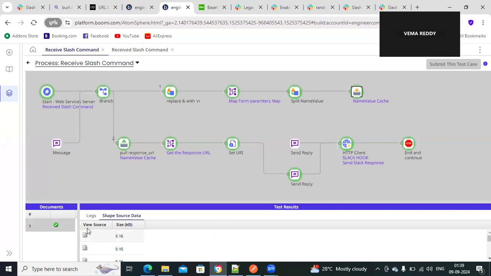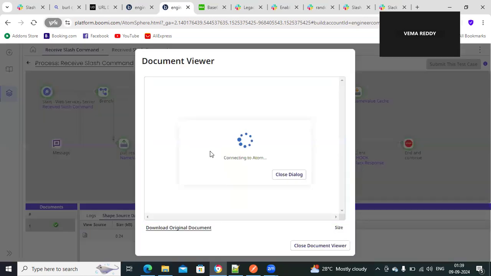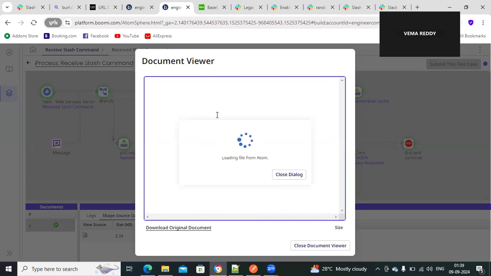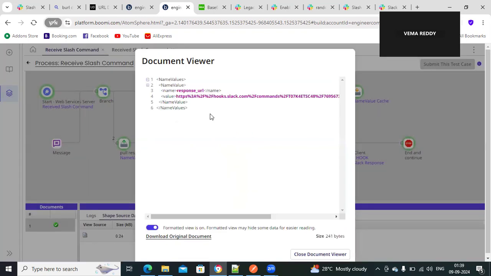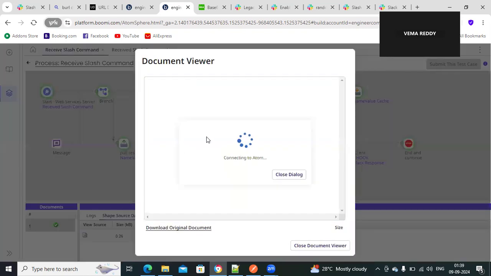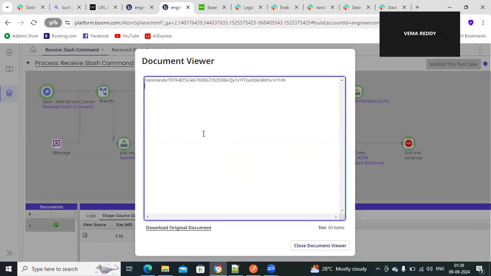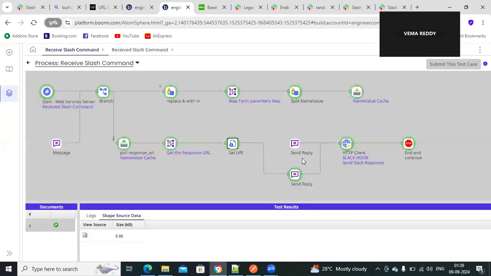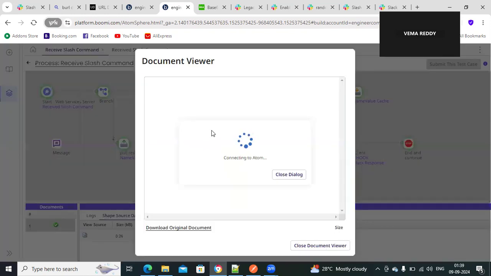So here I can split it, and once I receive it, I'm pulling only the response URL from here. In this response URL, I further use scripting and translated and extracted the value part that I required. You can see I extracted the part I required. This I sent as a dynamic document property here, and then I put it as the payload here. The payload will be generated here.